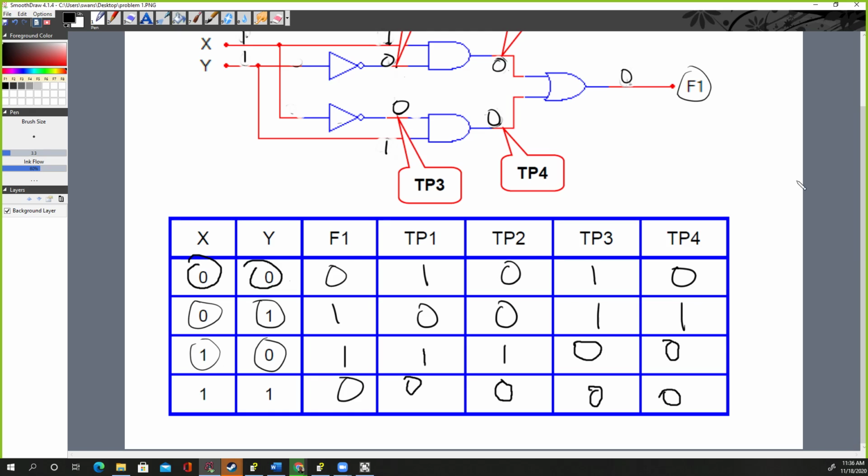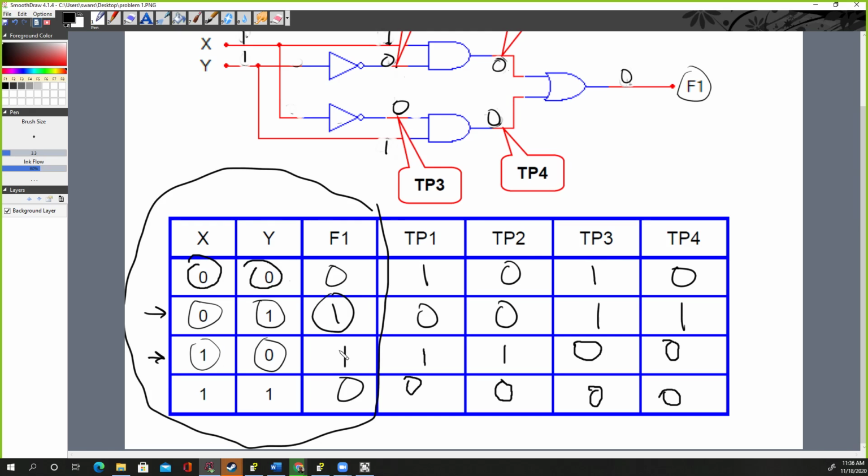So we're pretty much done, except we need an equation. And remember, this is technically the truth table right here, right? Just this section right here. Remember, these are just test points. So if we look, I have to write a minterm here and here. Why? Because that's when the outputs are 1s, right? So we just put F1 right here is equal to, let's see, not X and Y, or this one, X and not Y.